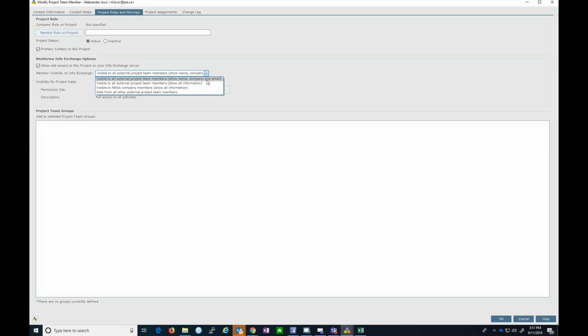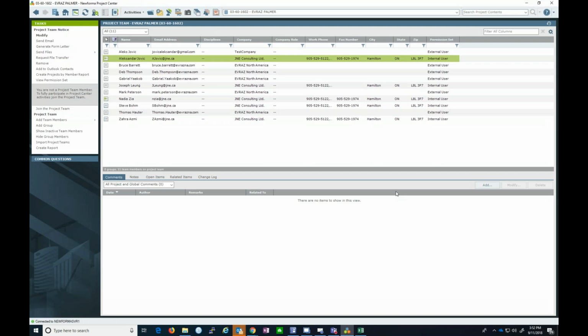But I was logged in as an external user with a completely different username and password, as a test company. And on the client page, I even unchecked the box that says allow web access to this project on your Info Exchange for myself. Of course, not all that. Do you want to show me what you did? Because it's getting a lot of crossover here.